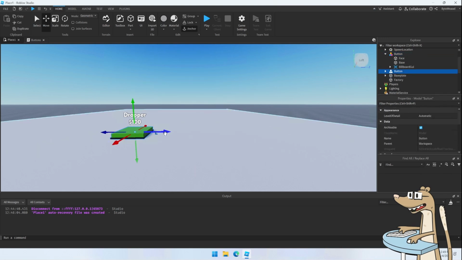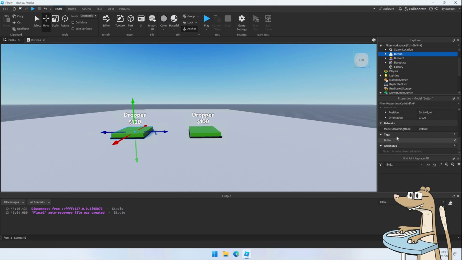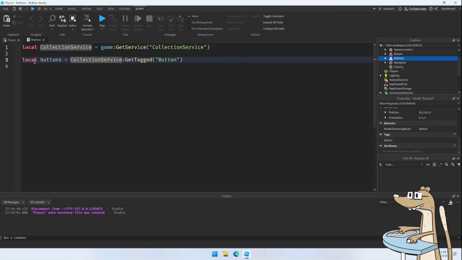We will duplicate that button so we have two of them, and we'll call this one button 2, just so that they're slightly different. So now we've got button 1 with a tag called button, and button 2 that also has a tag called button. If I was to run this script now, the collection service would be able to search through our game and find both of those buttons because they are both tagged with the same word, button.